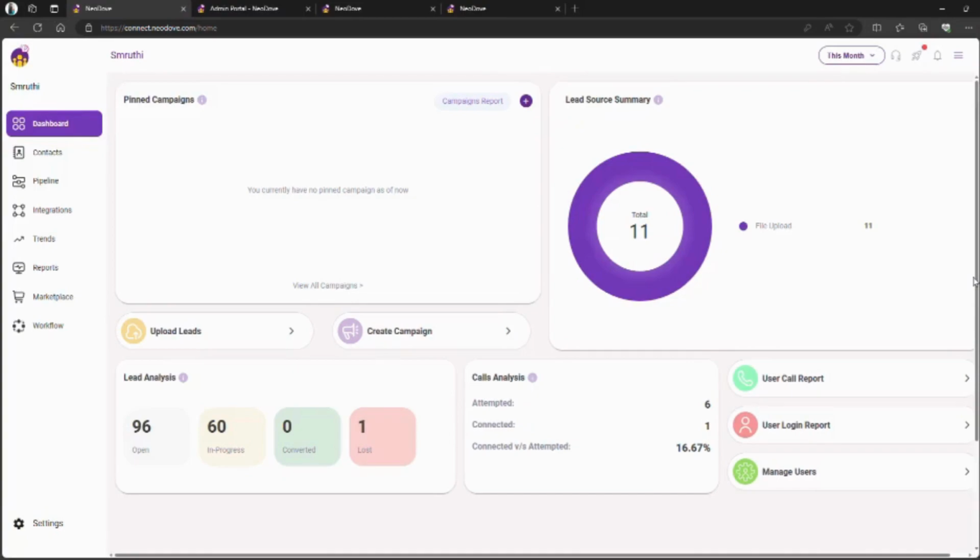So now let's discuss the admin portal. After logging in, this is the admin dashboard. Here we have pinned campaigns. After creating the campaigns, we can pin the campaigns here and easily access them.